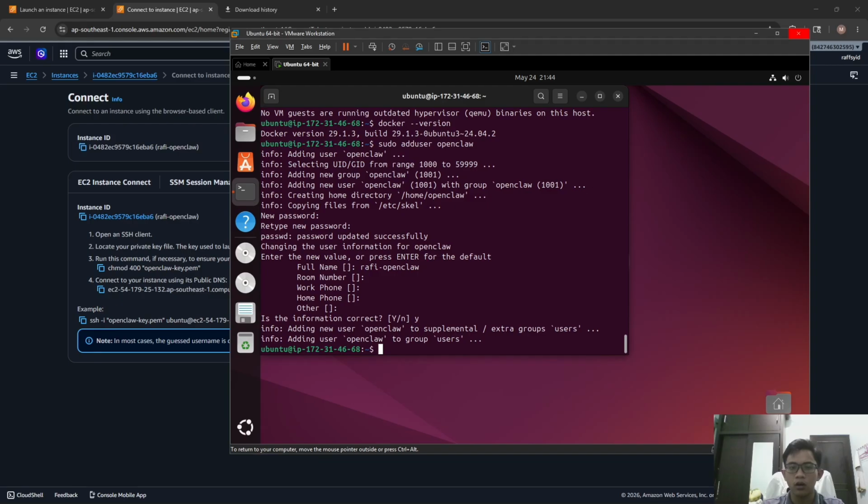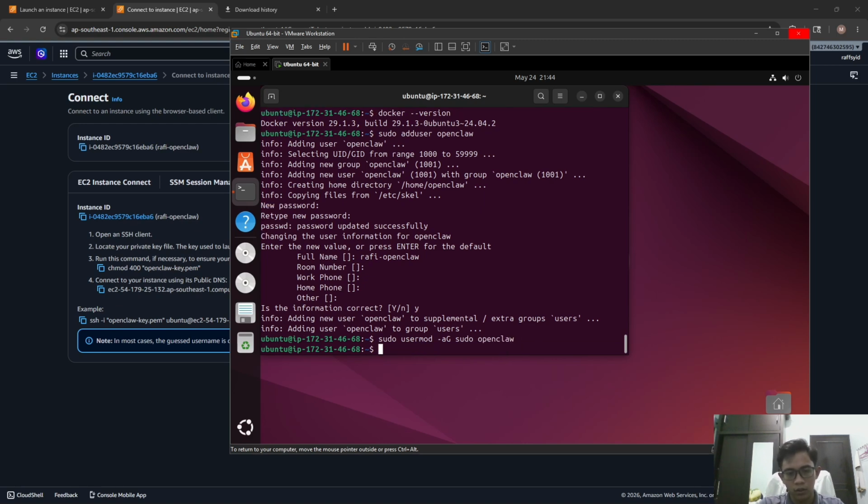Okay. After you make a new user for OpenClaw, next you must give the new user access to run commands like sudo or docker. So you can type sudo usermod -aG sudo and docker OpenClaw and enter.